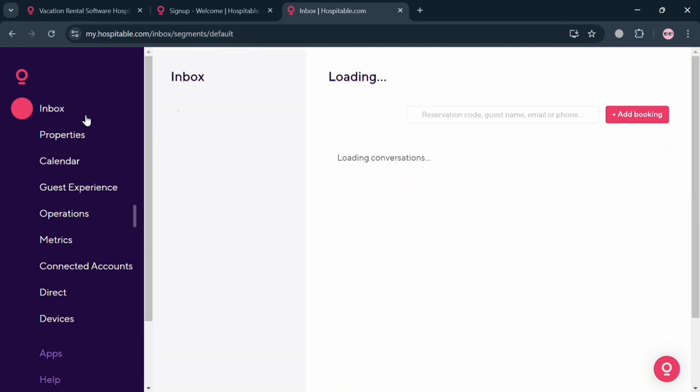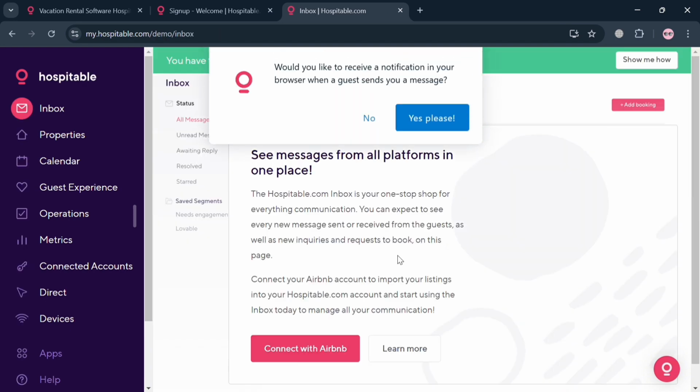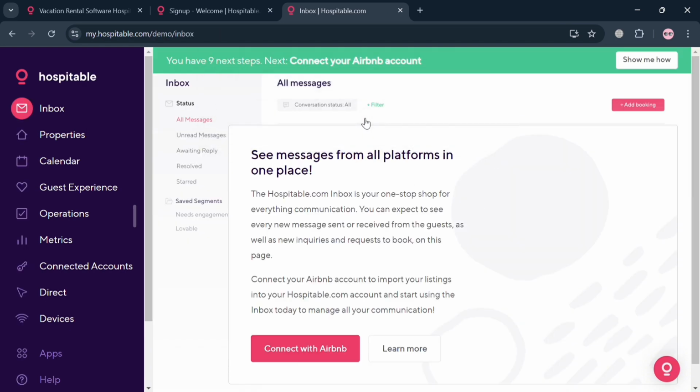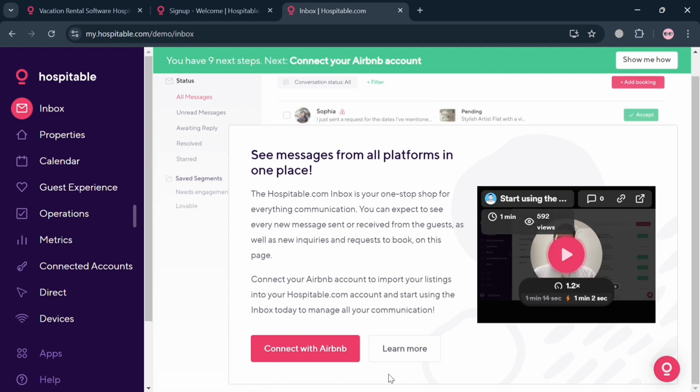After that, you'll now be able to see that we're currently on the dashboard of Hospitable.com. It says here that by navigating to the inbox option on the left side panel, you firstly need to connect your Airbnb account, in which this inbox option serves as a centralized communication hub for hosts managing short-term rentals across multiple booking platforms such as Airbnb, VRBO, and Booking.com. This feature allows users to consolidate all incoming messages into one unified inbox, streamlining the management of guest inquiries and booking requests.